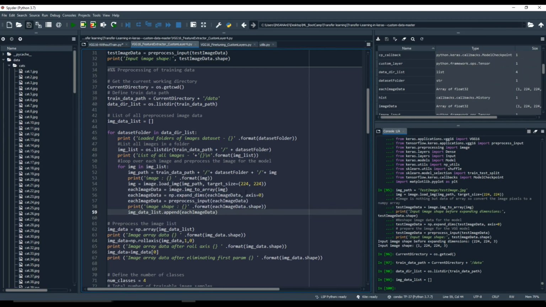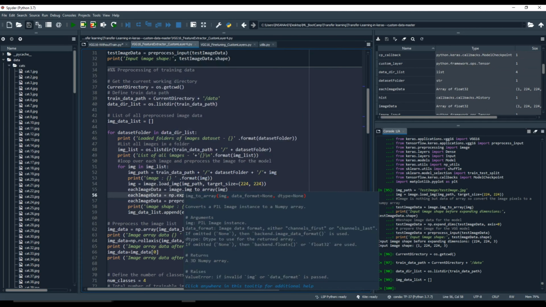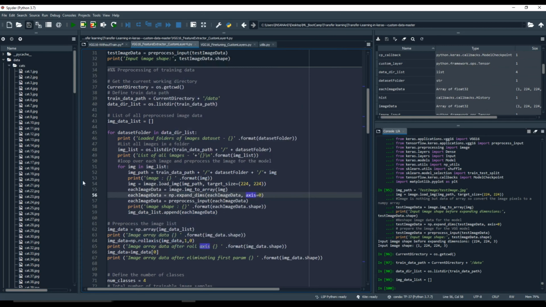Again, the same processing of the data we're going to do. We're going to load the image. We're going to convert it to the NumPy array. Then we're going to expand the dimensions. We're going to preprocess the input. Once that is done, at last we're going to append everything into the one list that we had already created. So let's do that.